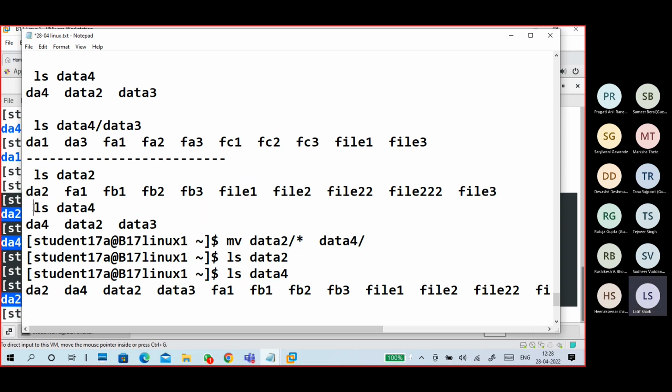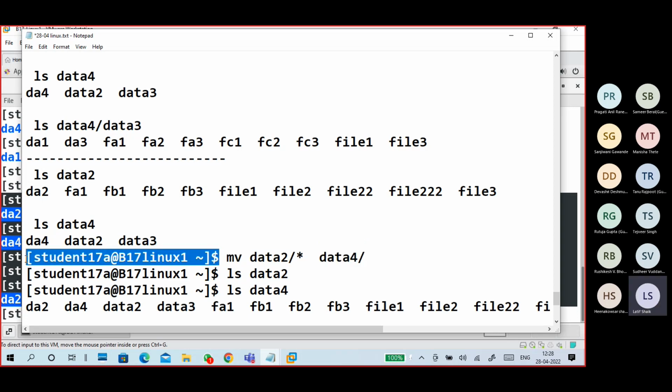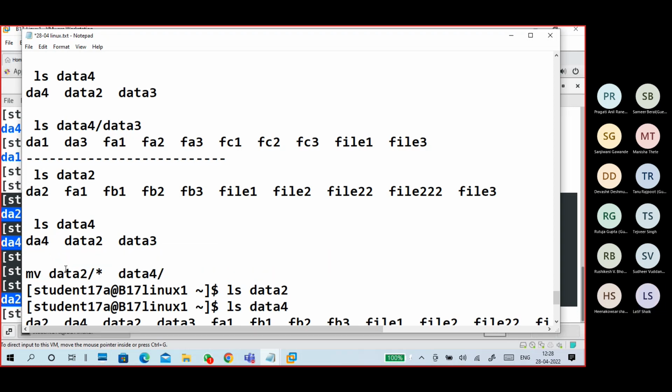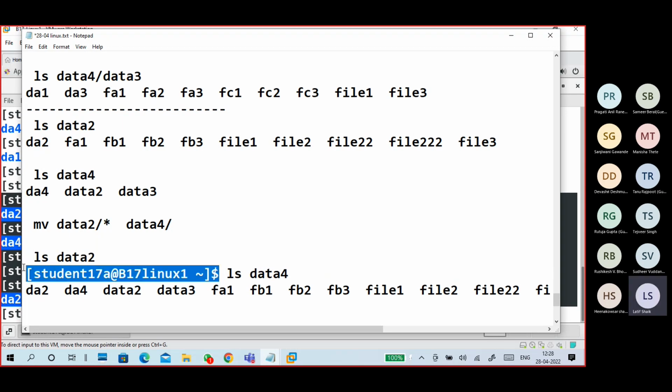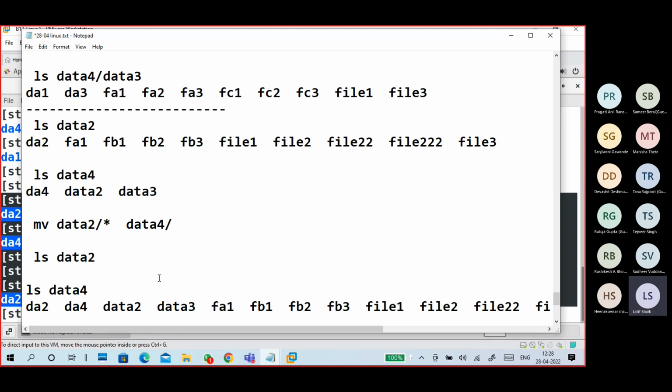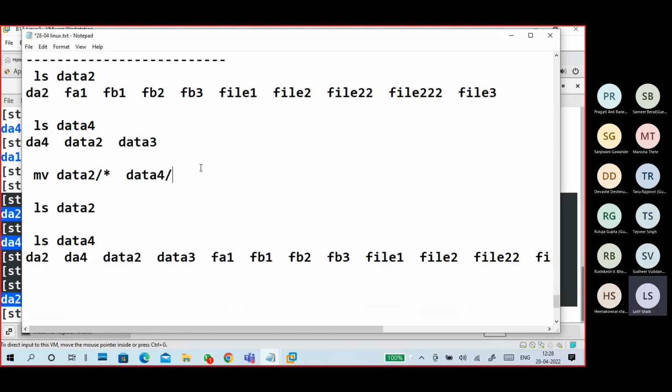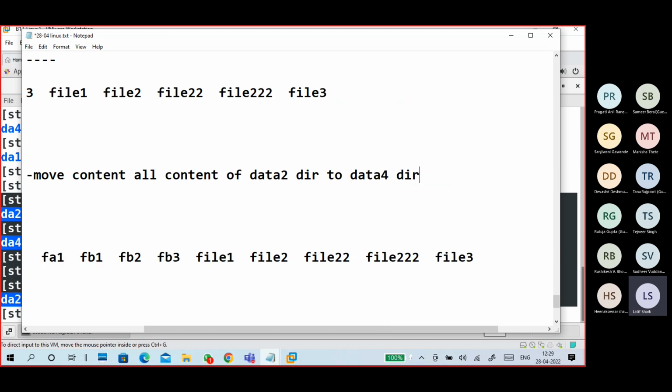Copy, move, moving a directory, renaming a file, removing, we have already seen. If you want, I will show you again. No problem for me. Like this. What is this? Move all content of data2 to the data4 directory.